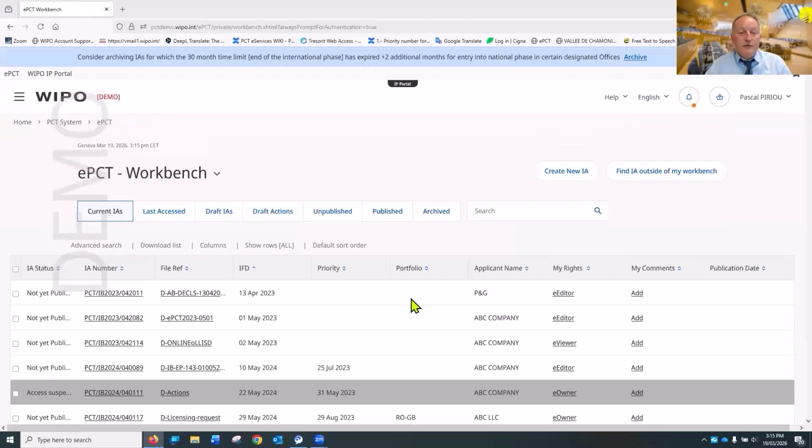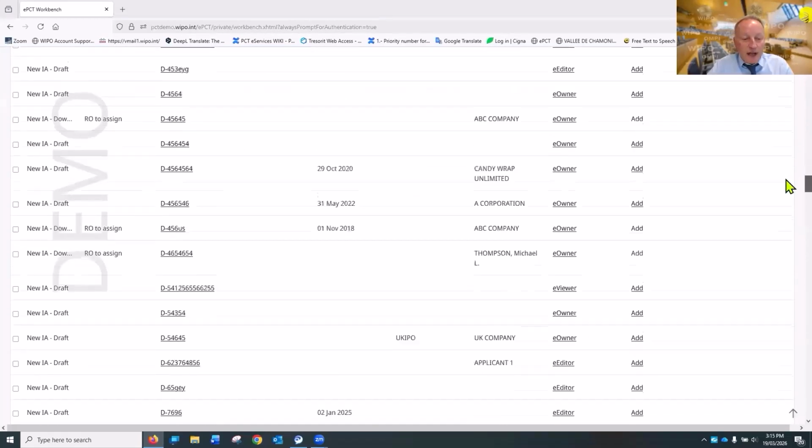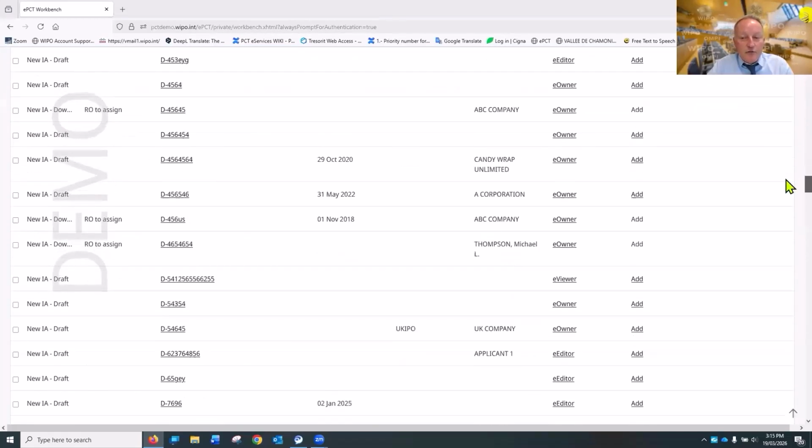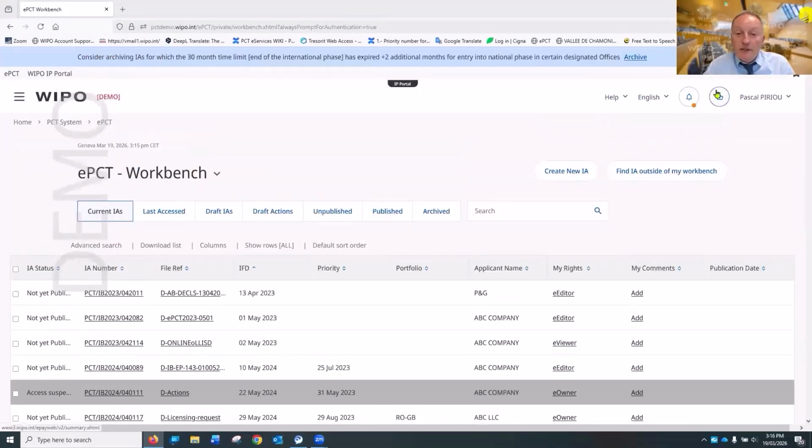And I will land on the ePCT workbench where I have access to all my filed PCT applications, but also to the draft applications that I have created in ePCT. In order to create a new international application, you just need to click on Create New IA, just here.